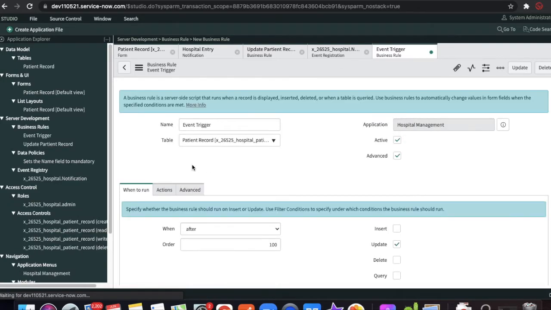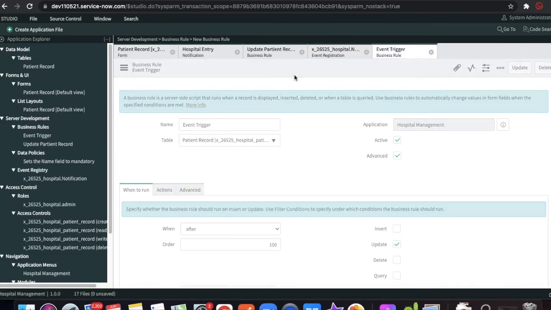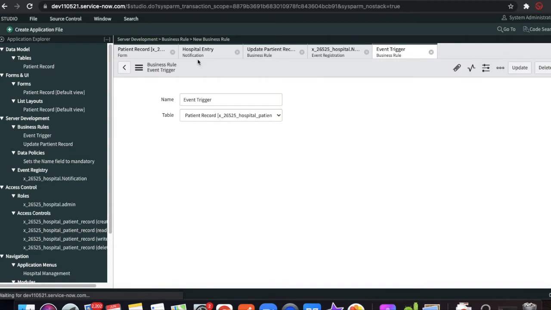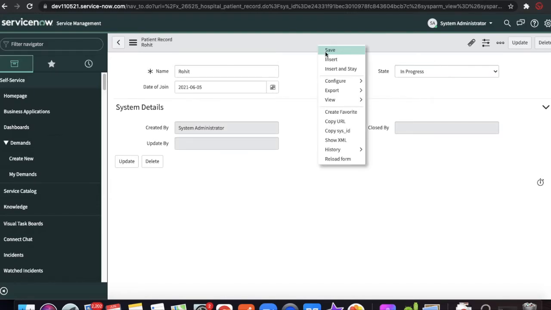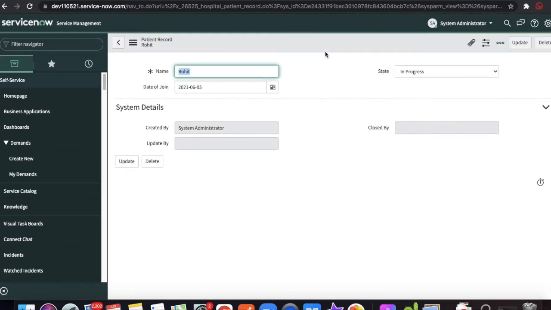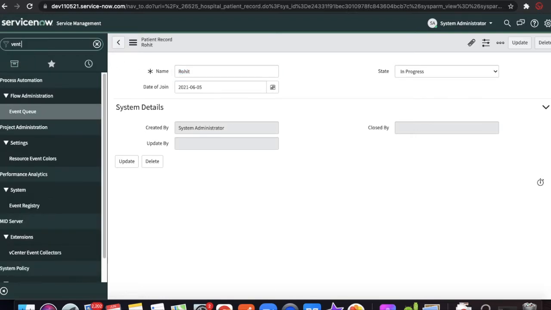Okay, now I'll go here to this patient record and change the state from new to in progress, and it should trigger a notification, or not, sorry, it should trigger an event. So to see that event you need to go to the event logs.